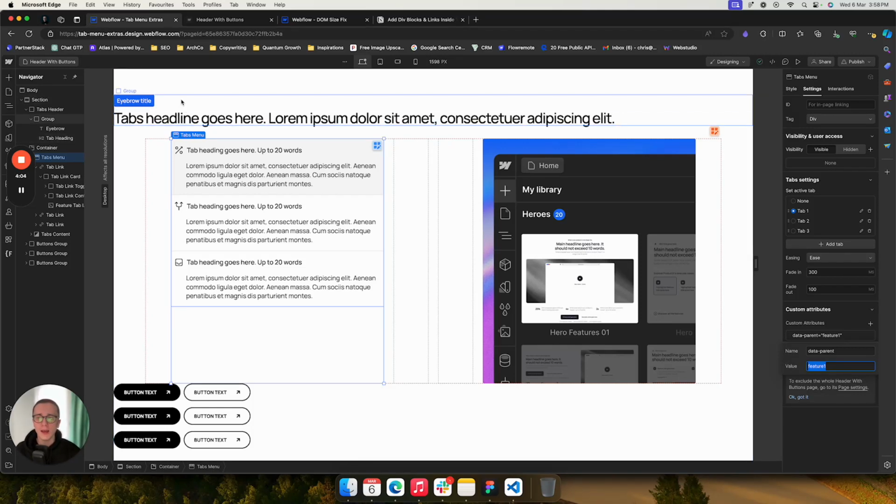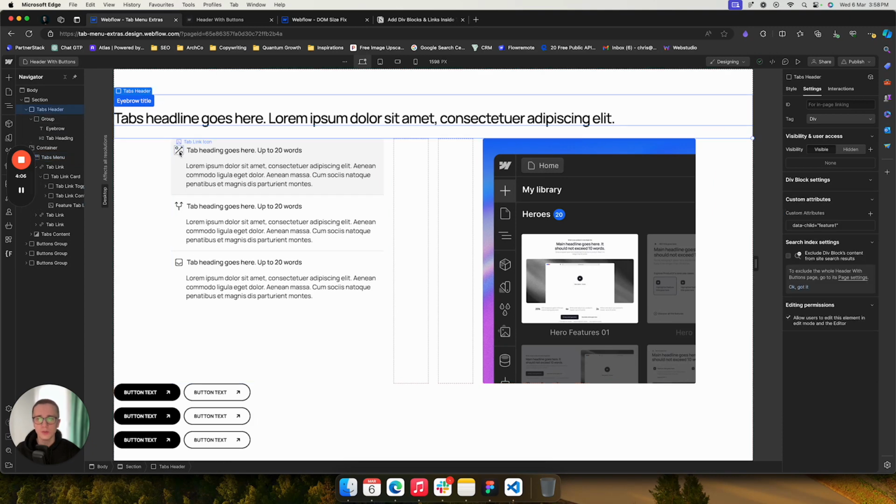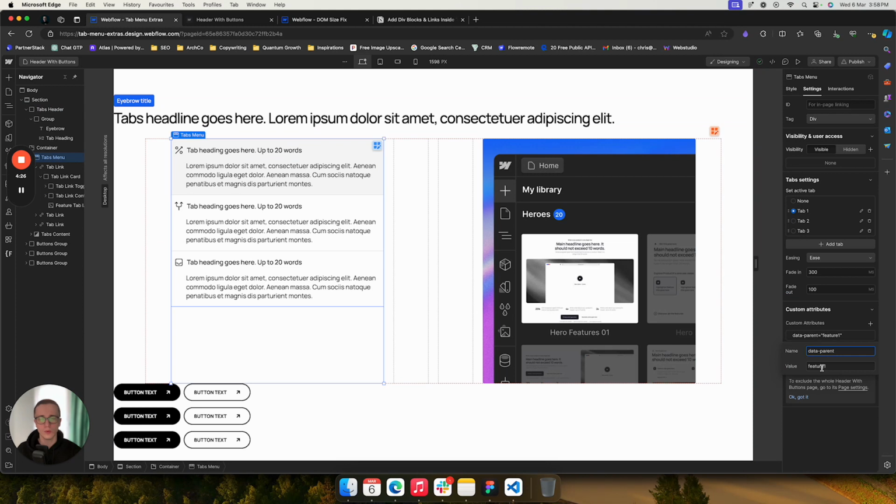So how do we add this tabs header to our tabs menu? It's really simple. If you select the tabs header and go to the settings, you're going to see the data child attribute, and the value of this data child attribute, feature 1, is the same value that we applied to the tabs menu. It's also feature 1. Basically this is how the code knows that it needs to take the child, which is feature 1, and paste it inside the parent, which is also feature 1. That is how these 2 things communicate together.